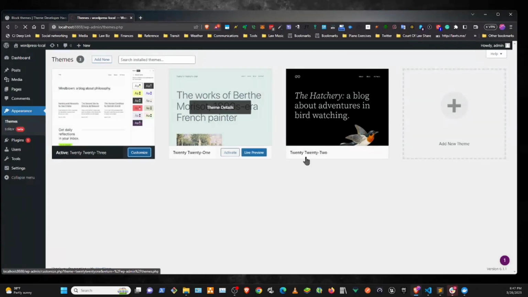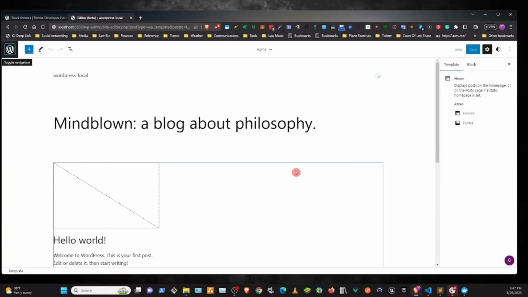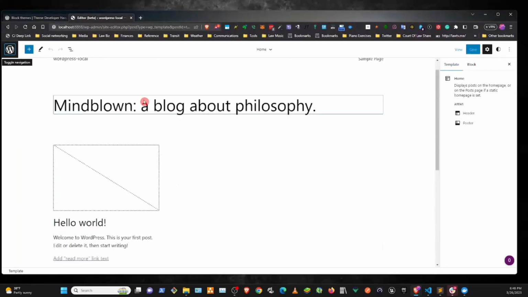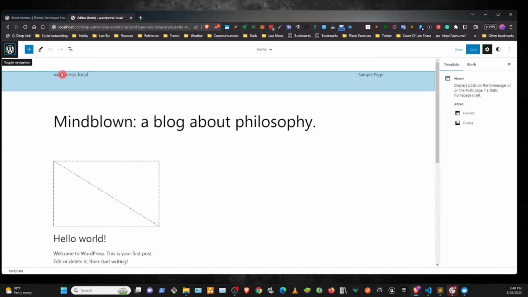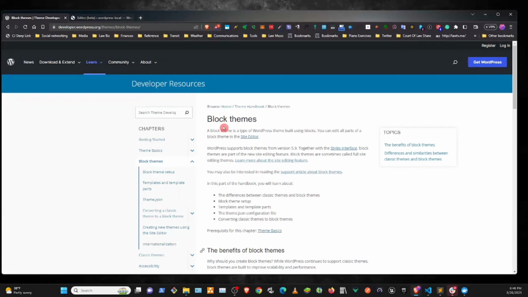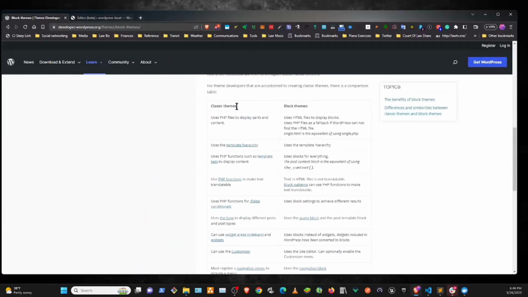We could actually go in here and design our website from just this. We could design a whole website from just this alone, because it's all block Gutenberg development now. It's not traditional themes anymore. So here I have the block themes developer documentation, and down here it has classic themes and block themes.